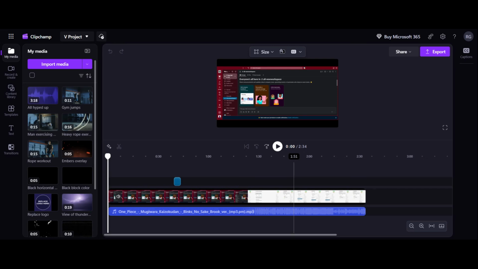Customizing your theme might seem like a small detail, but it can make a big difference in your editing experience, especially if you spend a lot of time inside the editor.